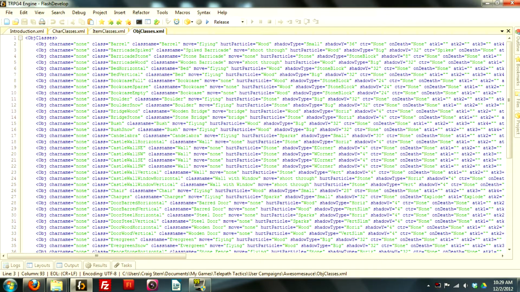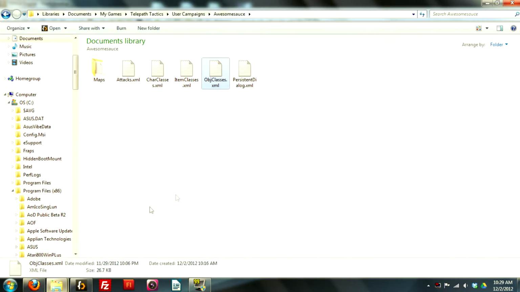Pretty straightforward. I guess there's one other thing worth mentioning, and that is that there is no level up scheme for the objects. You're never going to go onto a battlefield and need to fight a level 10 barrel. That's just silly. Okay, moving on.